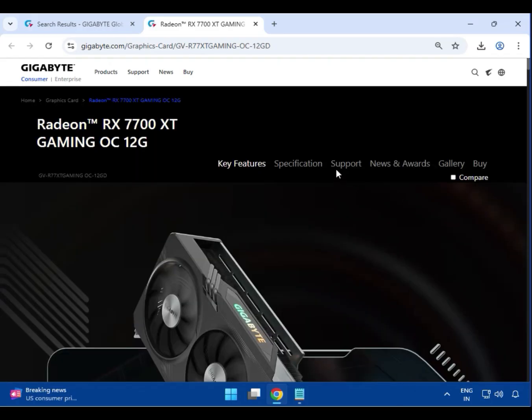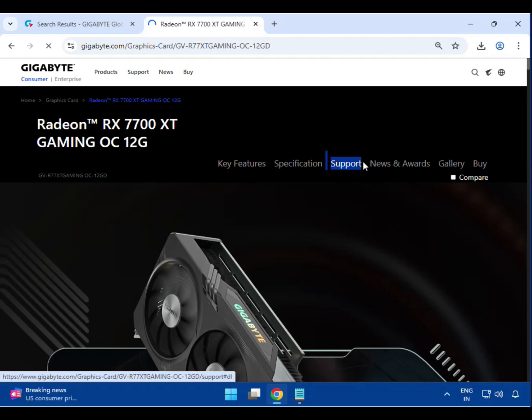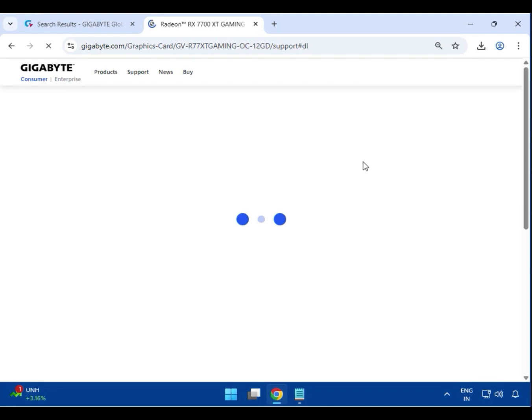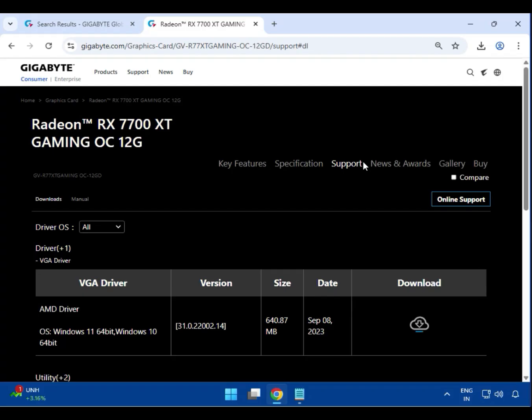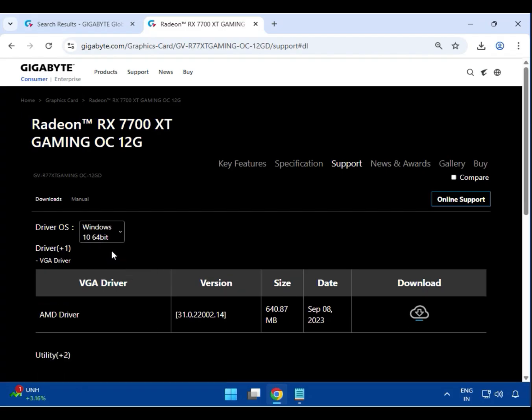Then click on support. Select the operating system, Windows 10 or 11, as the installation process is the same for both operating systems. Then select the driver, and this is the download icon. When you click to download, it will start downloading in the download box.